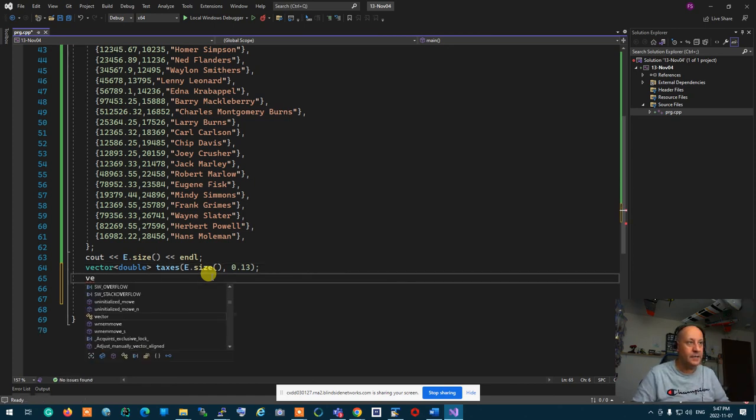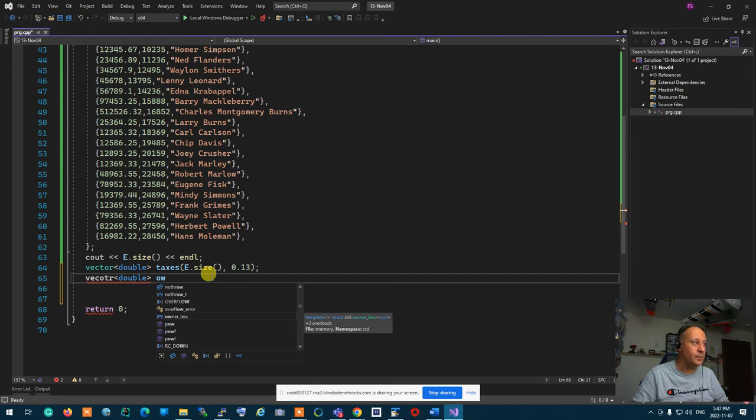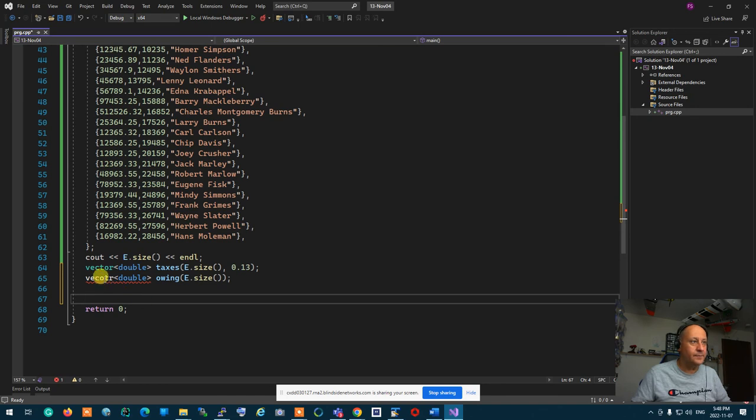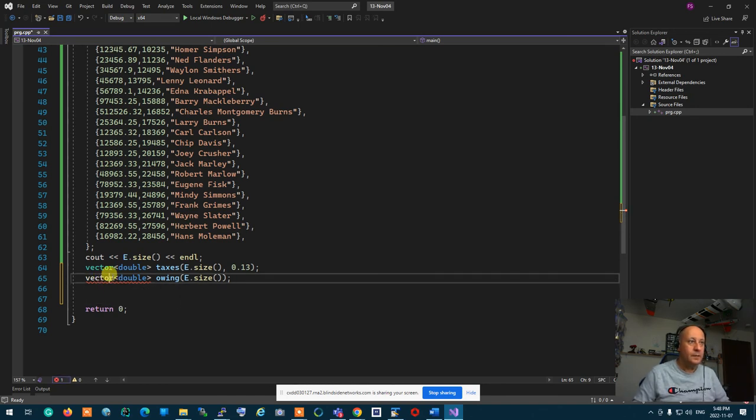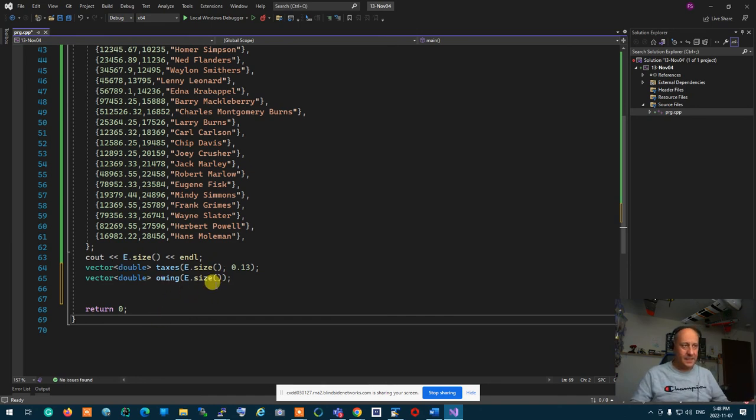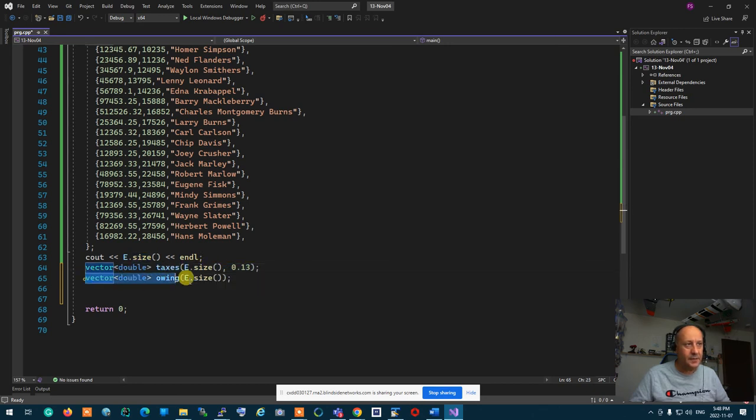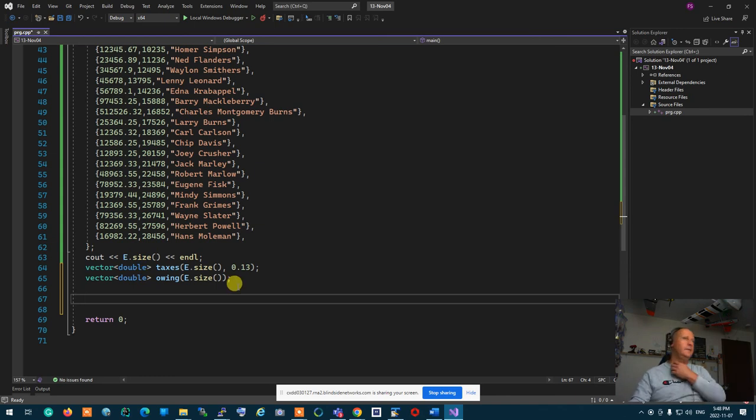And in here, I'm going to say how much tax they are going to owe. I'm going to calculate it in this one. So I'm going to call it owing, and this one is going to be of size e.size. And I'm not going to put anything in them. It's just a vector of that size. So I have the taxes, and these are the amounts. I want to get these values, multiply each value by 0.13 from this taxes vector that I have, and then I'm going to have the results in the owing. Okay, so those are the variables that I have, and that's what we're going to do with them.